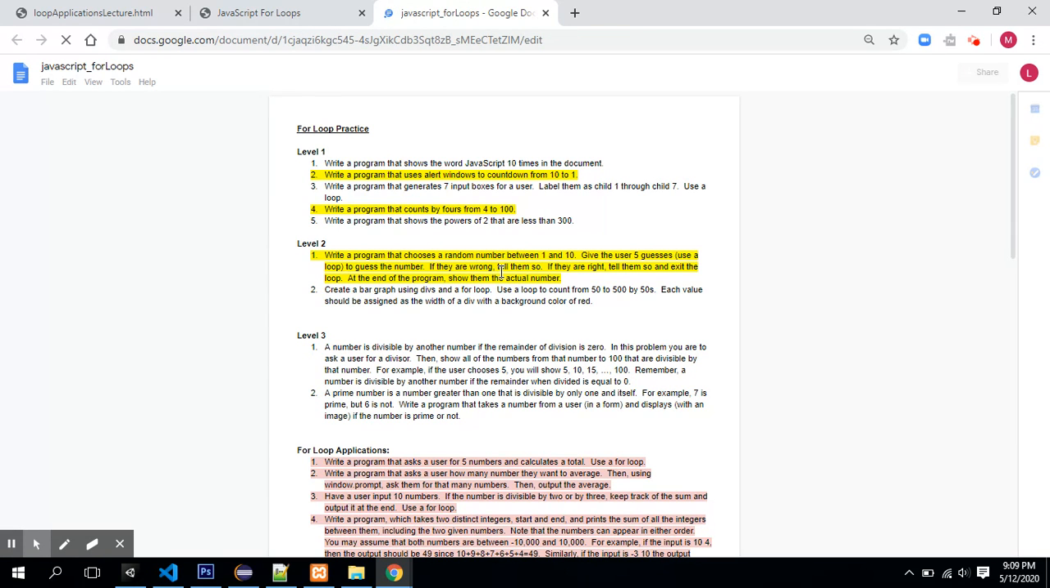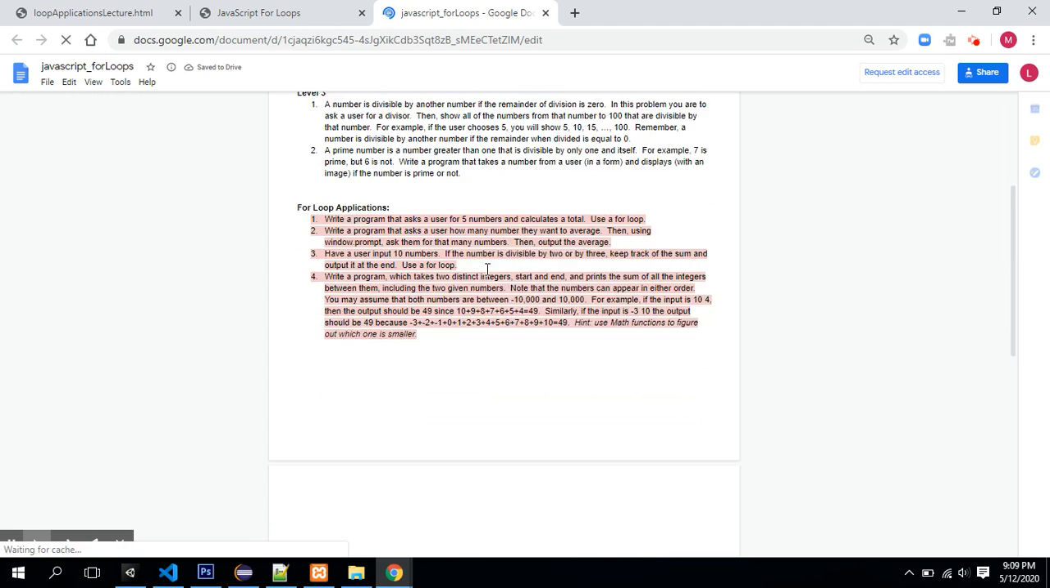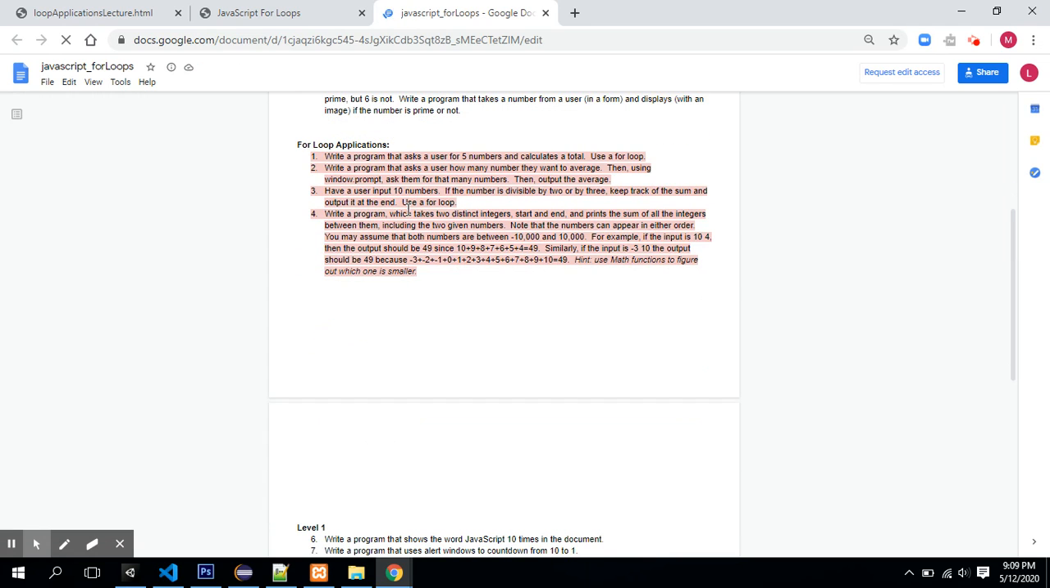Hopefully you've been working previously on levels 1, 2, and 3. Now we're down here in this set of for loop applications. Write a program that asks a user for 5 numbers and calculates a total. We just saw how to do that. Write a program that asks a user how many numbers they want to average, then using a window.prompt, ask them for those numbers and output the average. Remember, an average is just a total divided by the number of things.